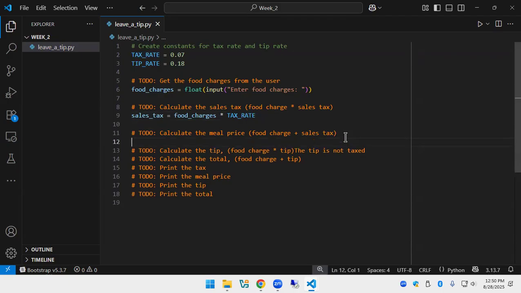Well, now it's getting way too easy at this point, isn't it? We know how to do the rest of this. Any problems with the rest of this? That's way too easy. Calculate the meal price. I give you the formula. Calculate the tip. The tip is not taxed.